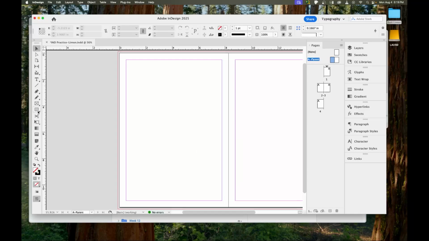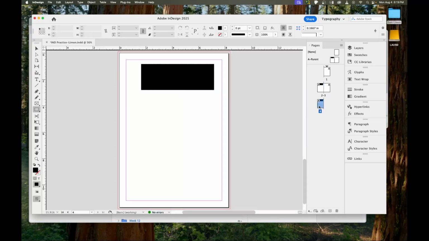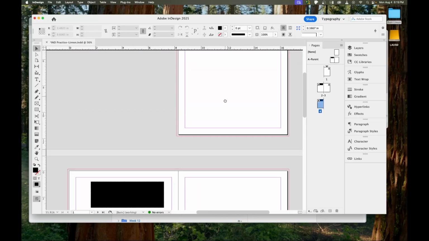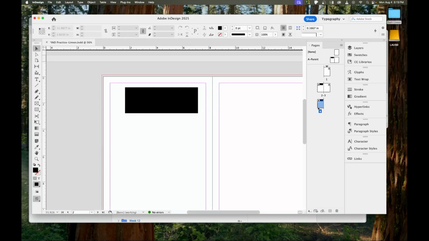Now if I click on my rectangle tool and I swap these colors to give me a black fill, no stroke, and I click and drag and I just make a rectangle in my parent page, guess what? It applies it to all my left pages. So page 2, page 3. I'm going to click on my selection tool on the top over here on my tools panel. And if I navigate, now I have that same shape on my left hand pages.